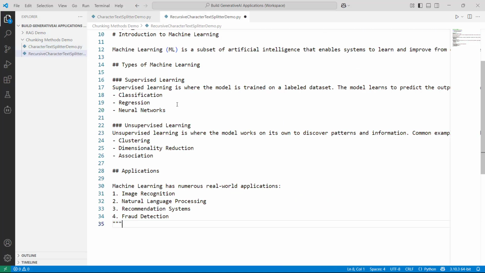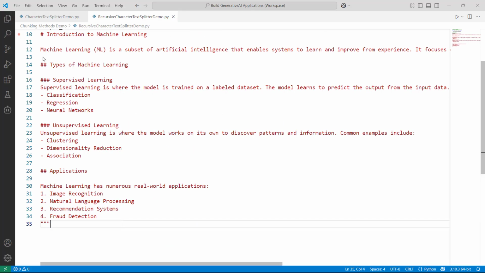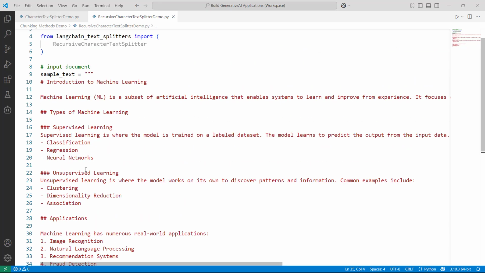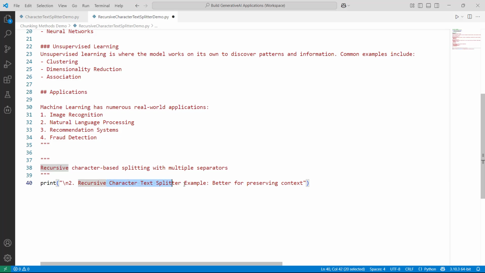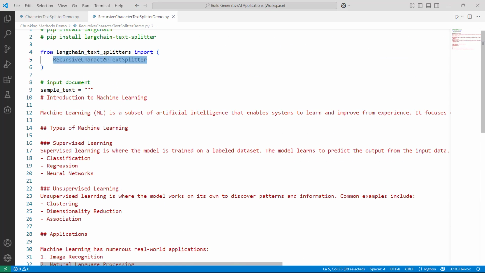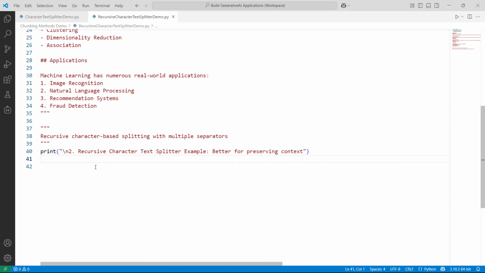So I'm copying from the character text splitter demo. I'm taking the same input document, and let me just print "Recursive character text splitter example, this is better for preserving context." Now let's use this recursive character text splitter and split our input document.